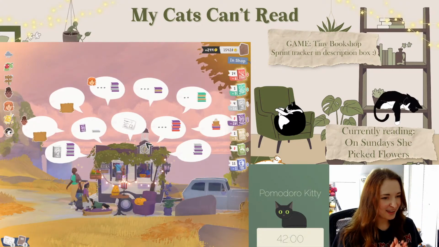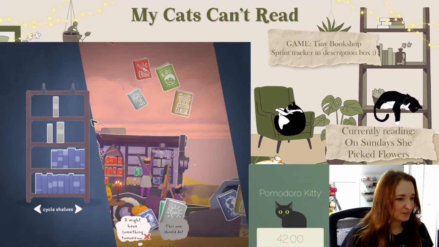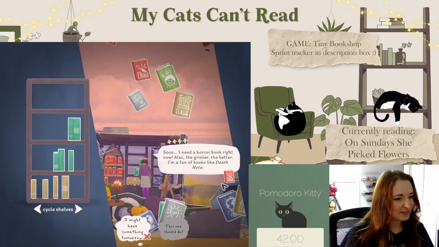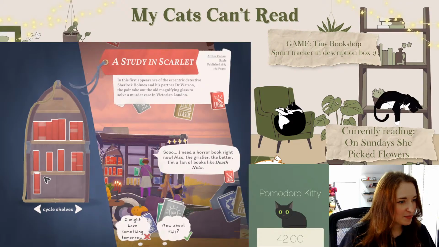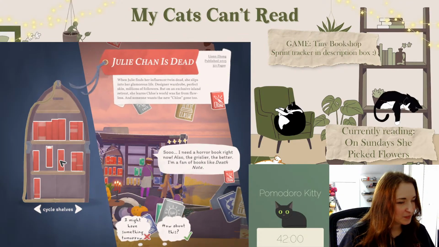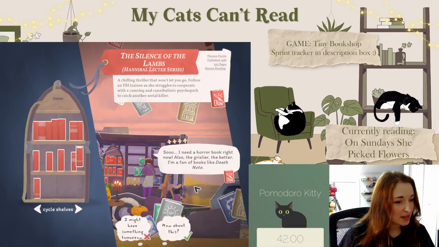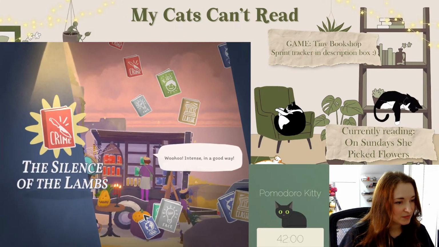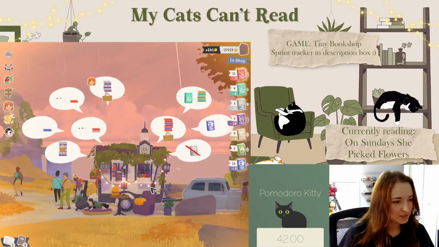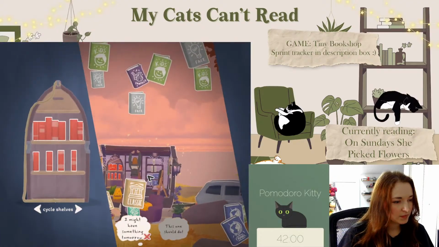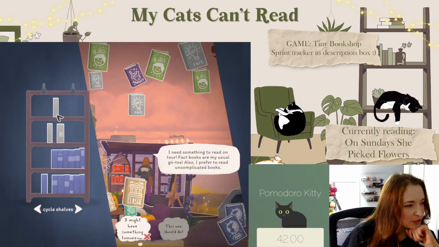Look at all the book buying happening in here. Need a horror book. Fan of Death Note? Hell yeah. Just a grisly horror book. Okay. Silence of the Lambs, that'll do it. That'll do it. Just wants a fact book. Cool.